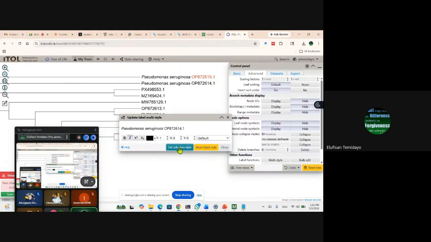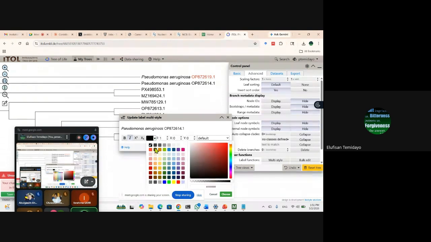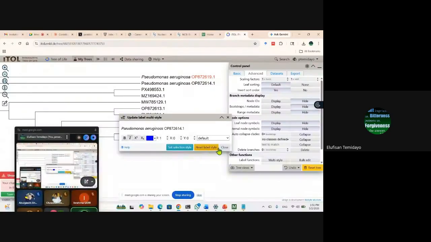Then we click set selection. So it's done that for us, then we close. So if we want to change the color now, we can change the color in this place to any color that we like. So I've changed it to blue, choose, and then we say close.